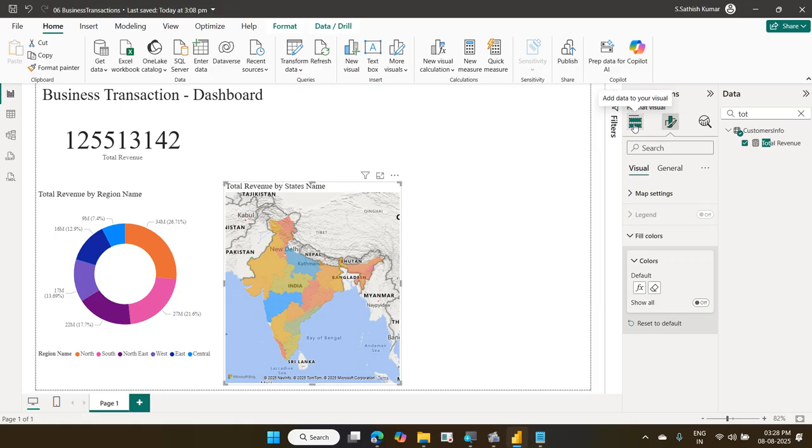Something called create app, where suppose I have 2 reports. I created one dashboard yesterday. All the dashboards you can bring together as one. That is called create app.